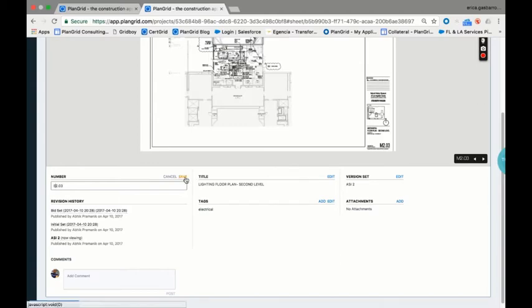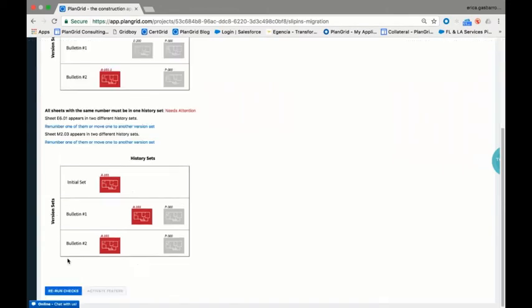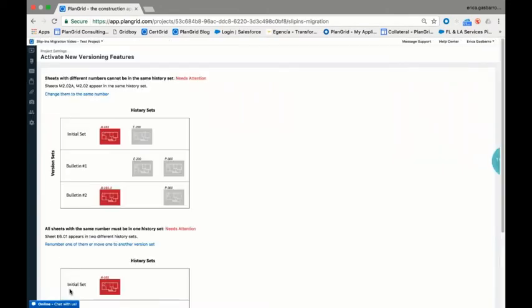So just take a pen and a Post-it and write down somewhere next to you that you need to come back to E2.03, and I'll put M2.03 in parentheses that I need to rename it. So right now we're just going to change it so that we can run this again and make sure it goes away, and we'll come back later and fix it. So I'm going to rerun the checks. Okay, great. Next, looks like sheets M2.02A and M2.02 appear in the same history set, so let's change one of them.